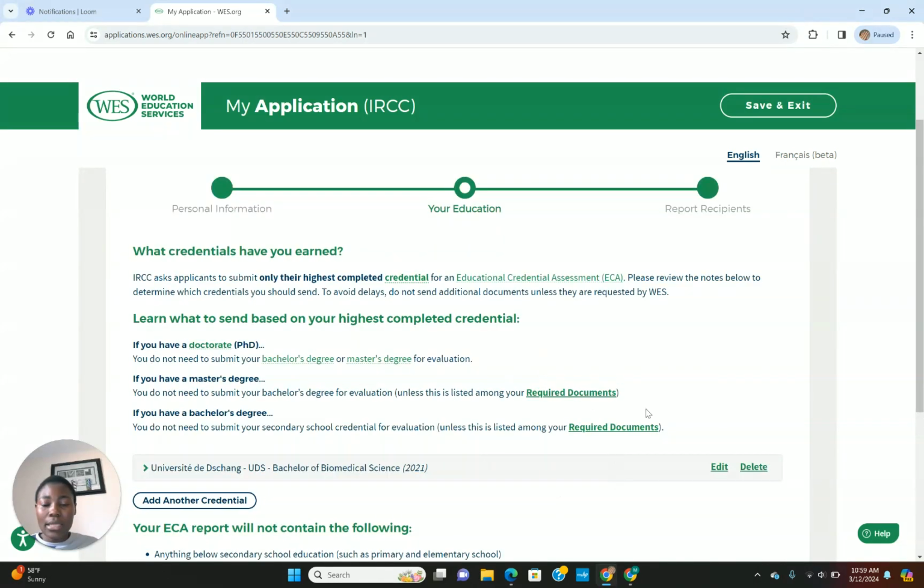Next. This is the part that is very interesting. Here, WES asks applicants to submit only their highest completed credentials for an educational credential assessment. Please review the notes below to determine which credentials you should send. To avoid delays, do not send additional documents unless they are requested by WES.